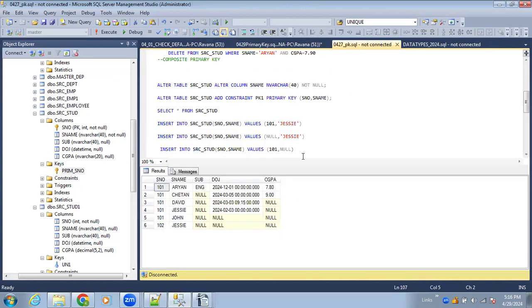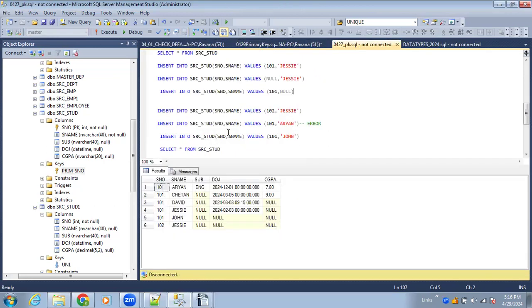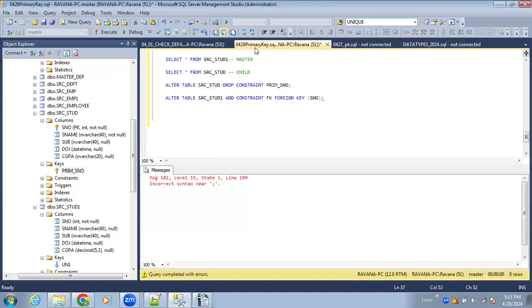Okay. So one statement: you cannot create a primary key or foreign key alone, right? You have to create it referencing to a table of that particular column, SRC stud of.